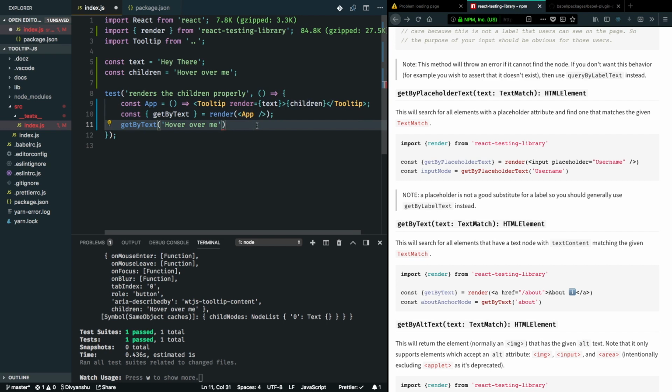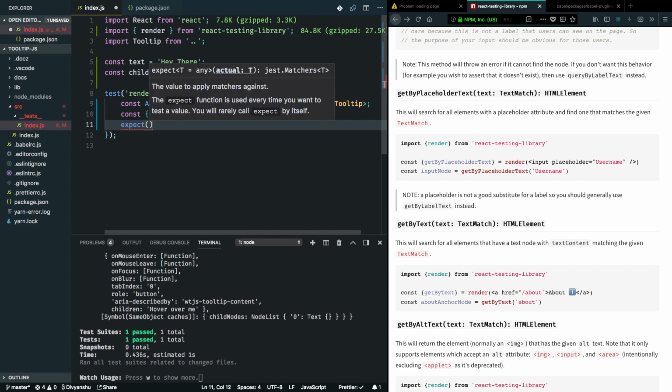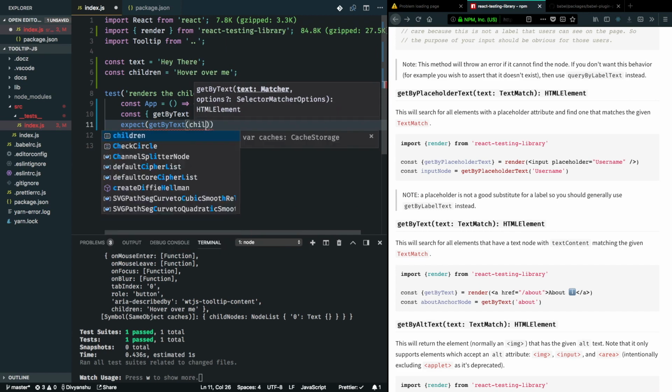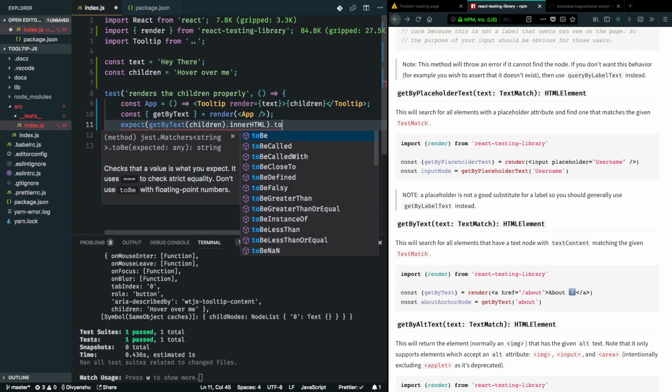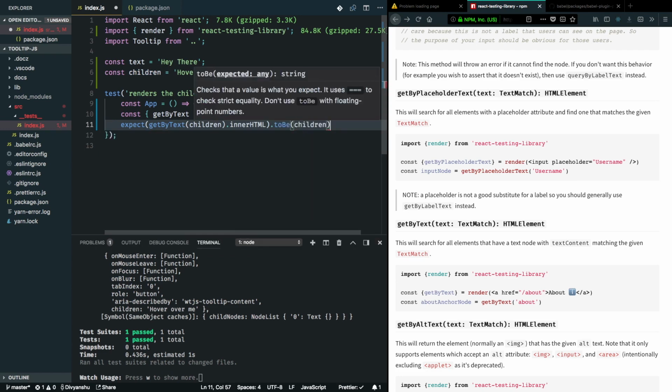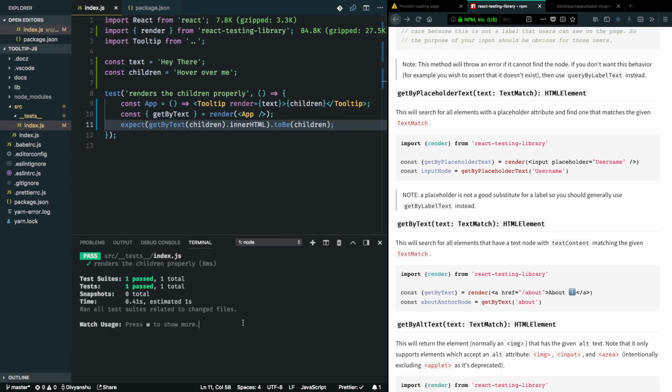So what we want to do is use expect, and we expect that we can getByText the children, here "hover over me". So we expect that it is actually getting rendered into the DOM here. And we expect that its inner HTML should be equal to the string itself. So let's hit save. And yep, our test is passing.